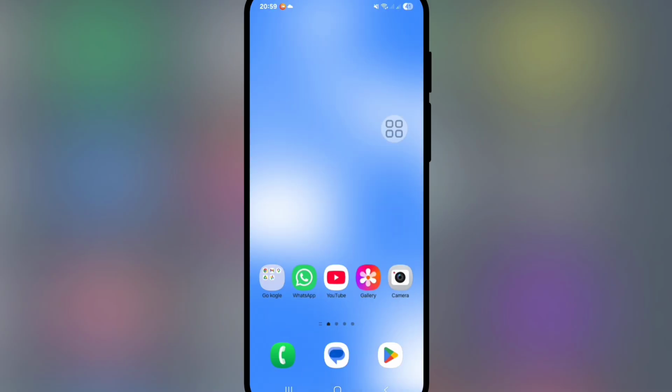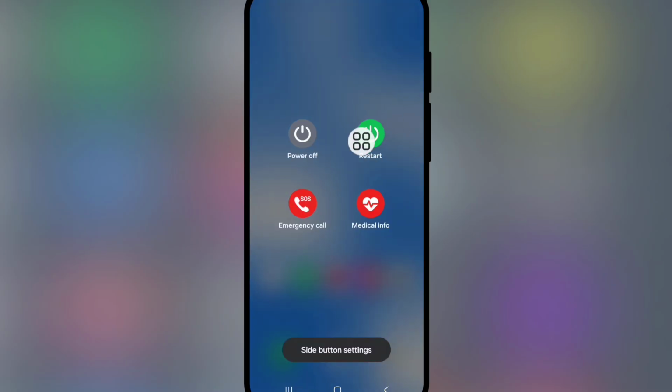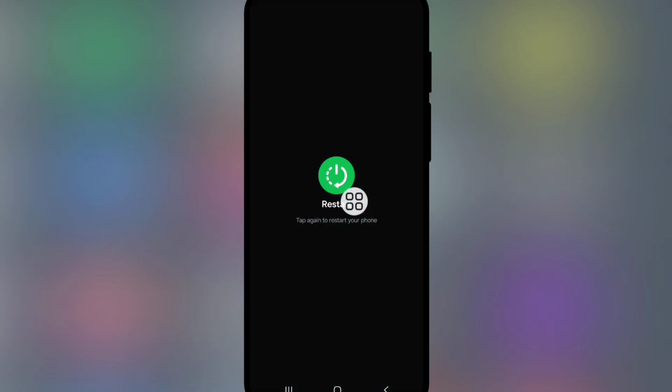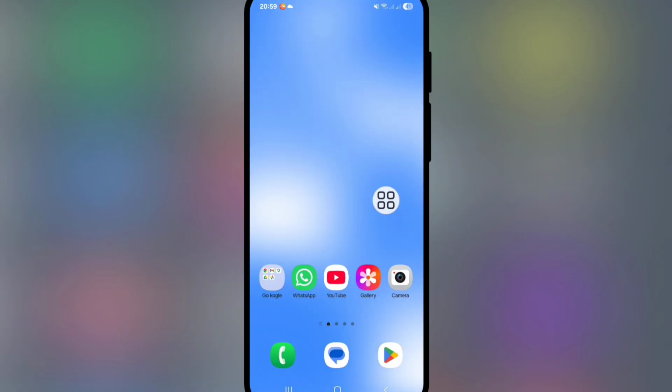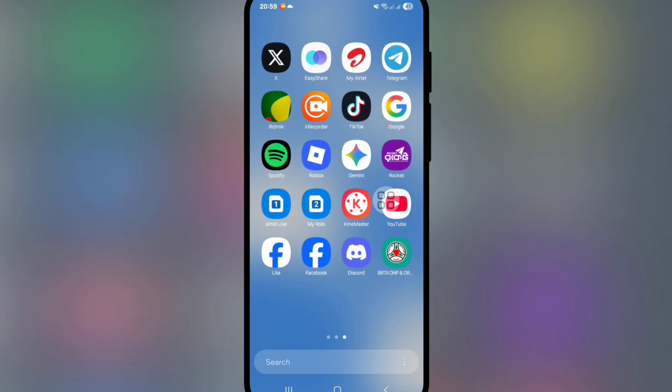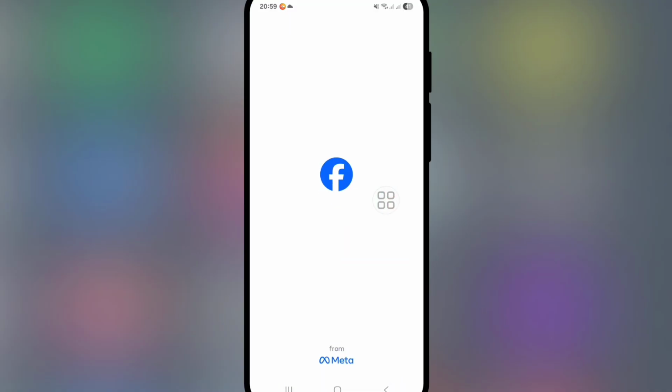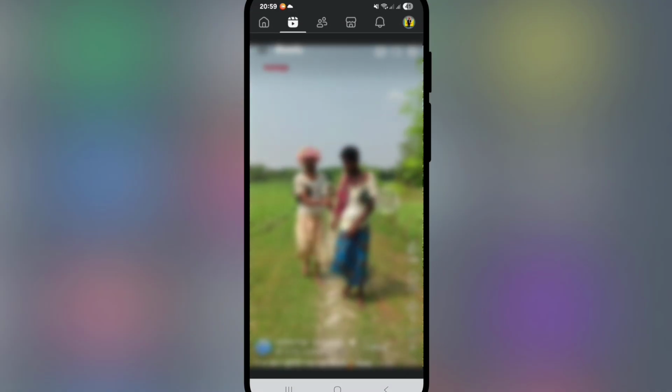now restart your device. Press and hold the power button and then restart your device. After restarting your device, now go to Facebook and see, the problem is solved successfully.